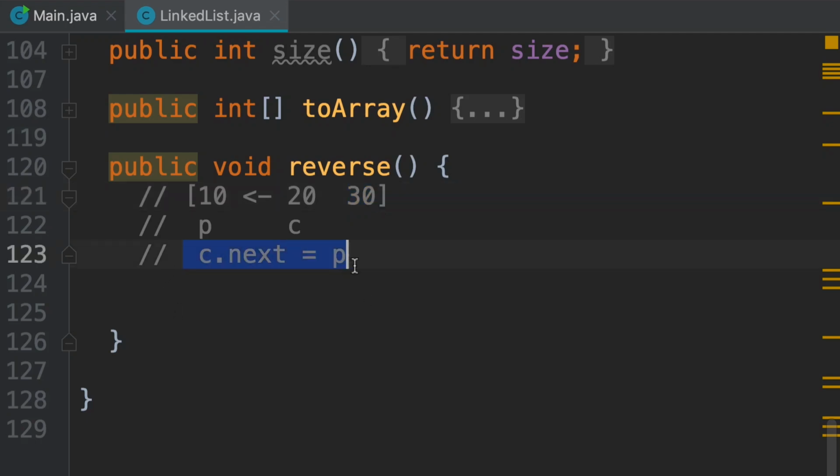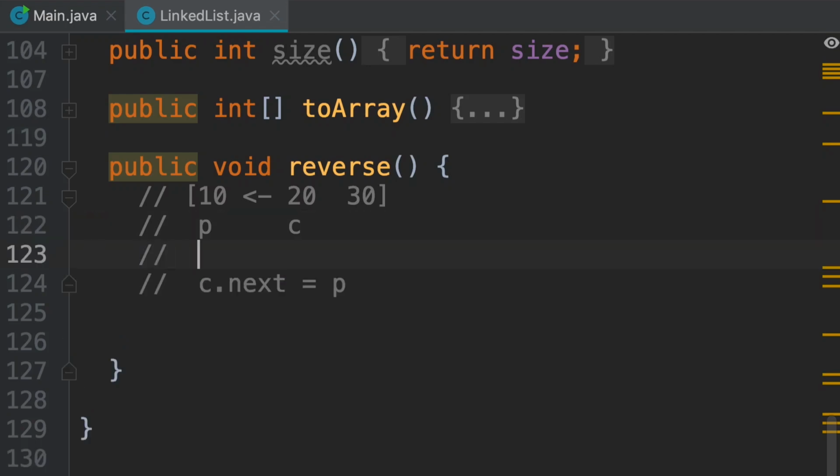Well, before we execute this line, we need to keep a reference to 30 as a backup. We can call that next. So we declare another variable called next, and initially we set it to C.next. So in the first iteration, next is going to reference 30. Now, after we execute these two steps, we are ready to move one step forward. So our pointers or references will look like this. In the second iteration, C is going to reference 30 and P is going to reference 20. So once again, we'll make the current node reference the previous node. So we'll establish this link and then go one step forward.